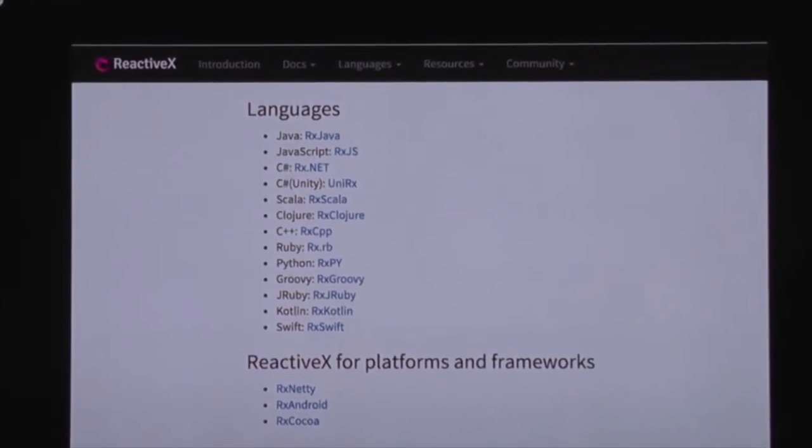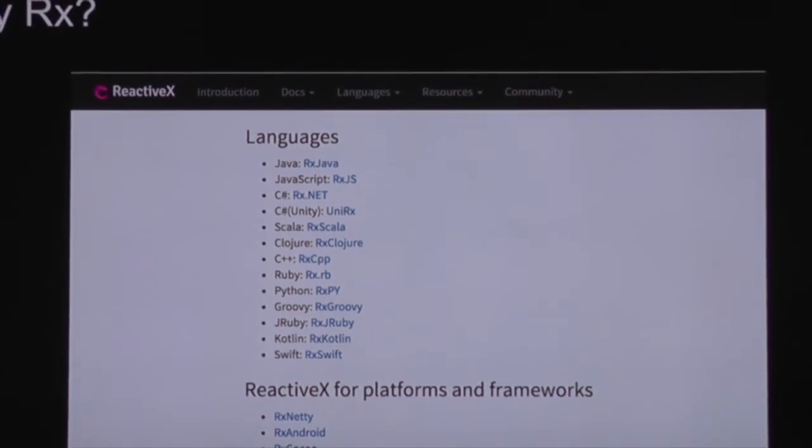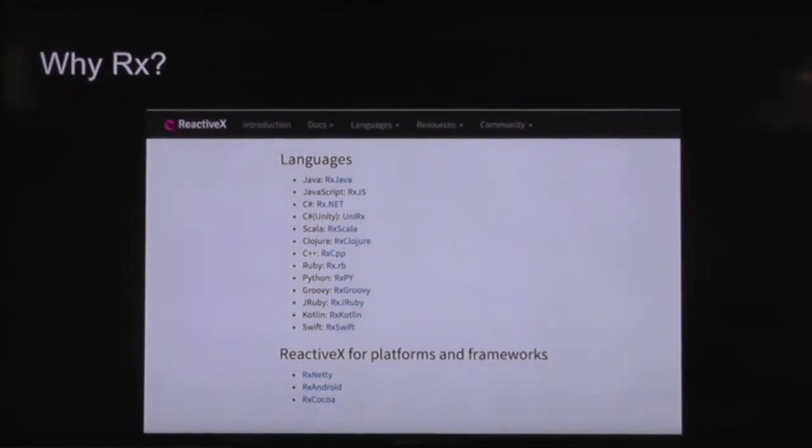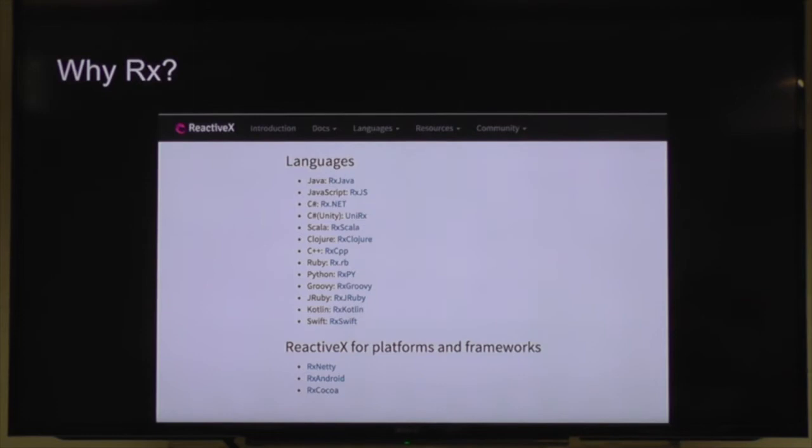And the biggest benefit is if you model a solution in one language using Rx, you can apply the exact same logic in different languages and get the exact same result. They won't change because of the observable contract. So let's get to some actual code.